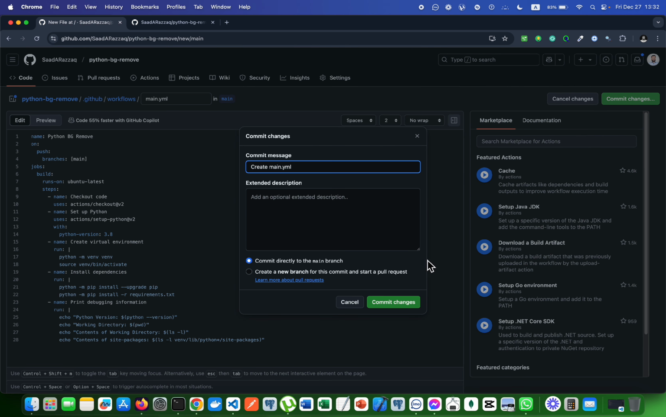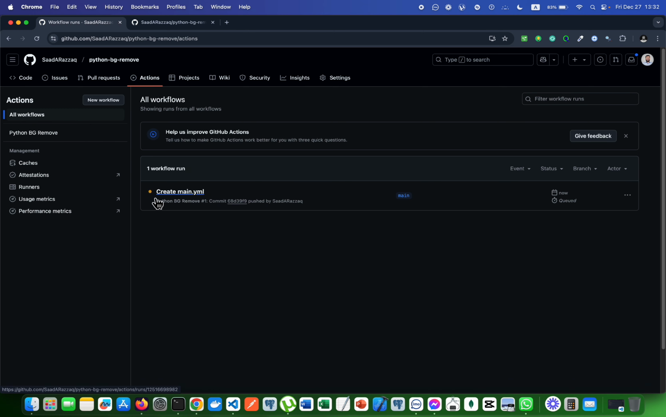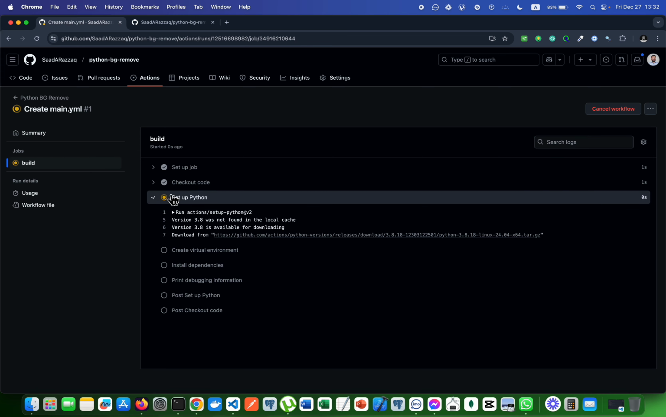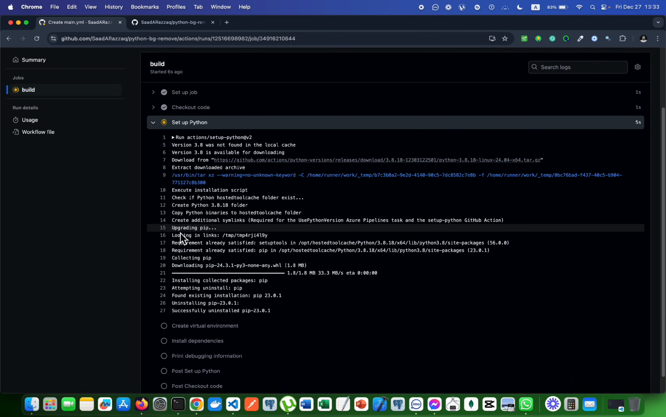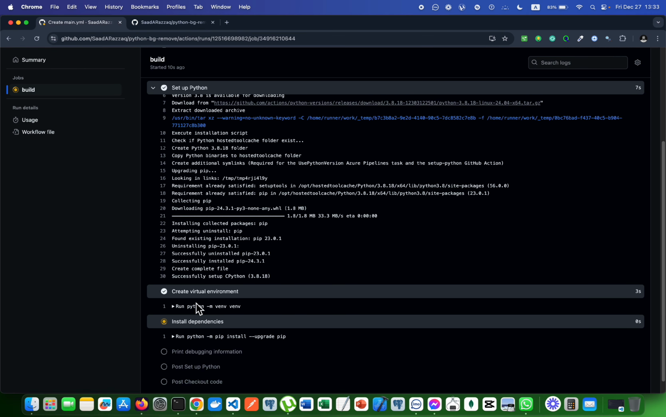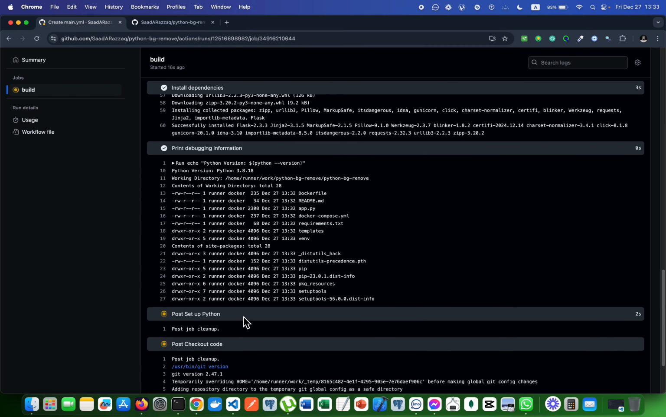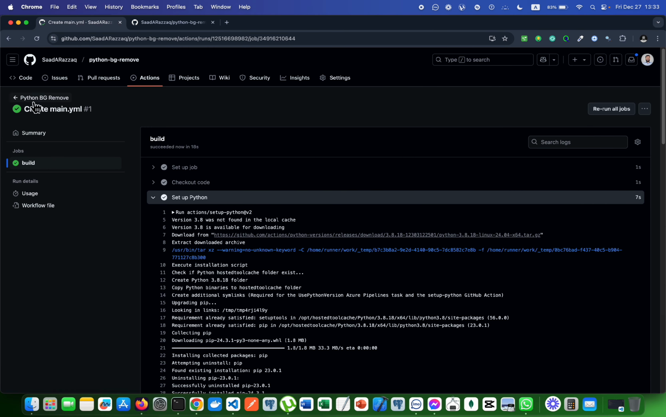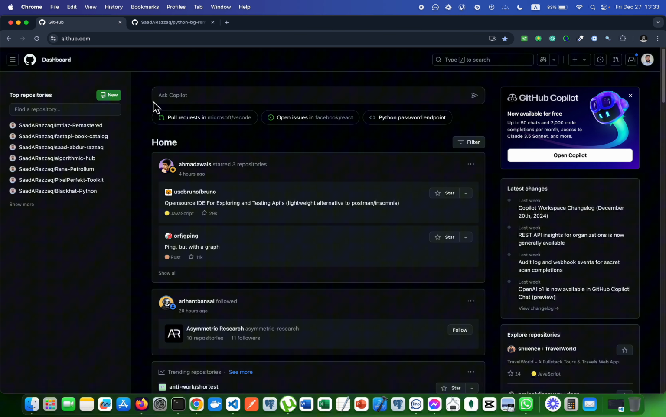So I will click commit changes. As soon as I hit the commit changes button and go to the Actions tab, you can see here the workflow is running. It is building, so we can expand it to see if our workflow is successful or not. It is creating the virtual environment and installing all the dependencies right here, and our job is completed. So our build is complete and our project is successfully deployed onto GitHub.